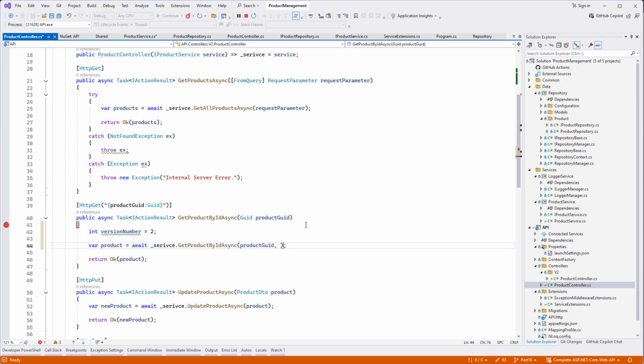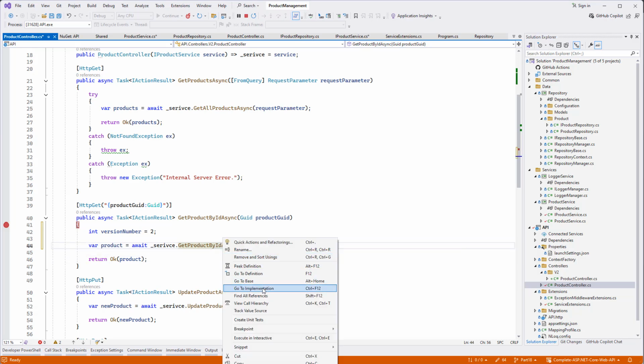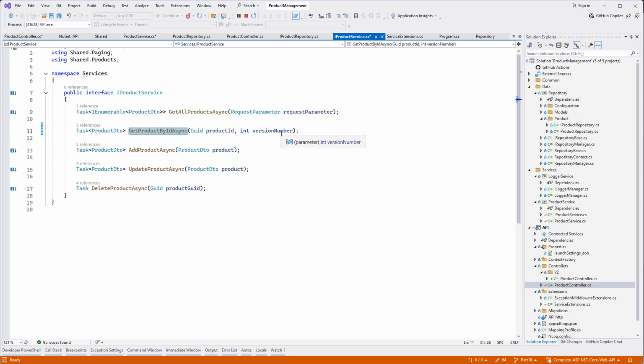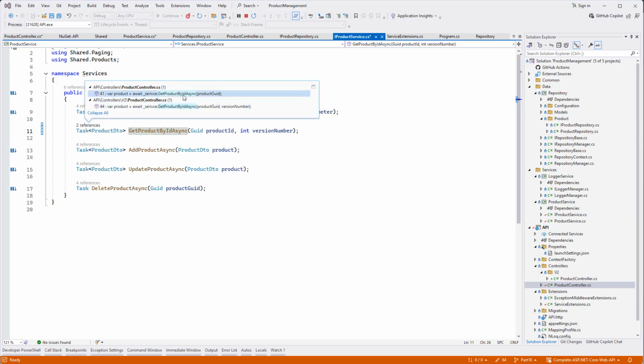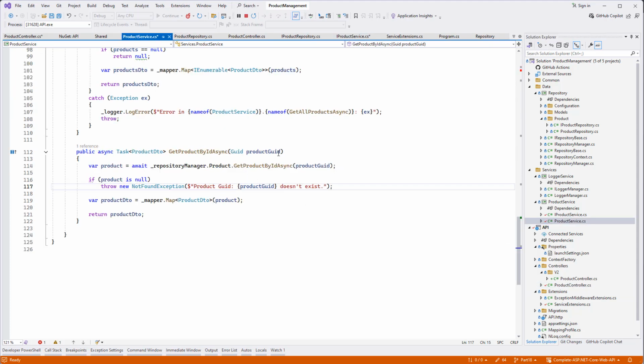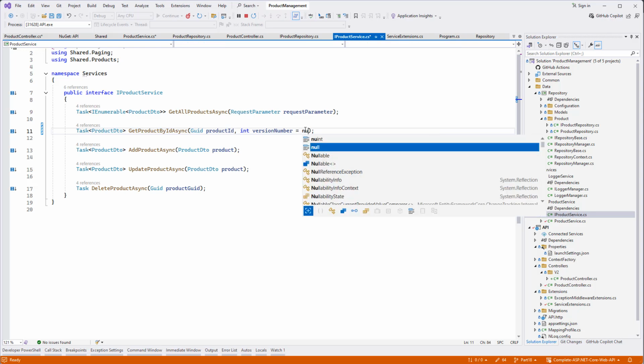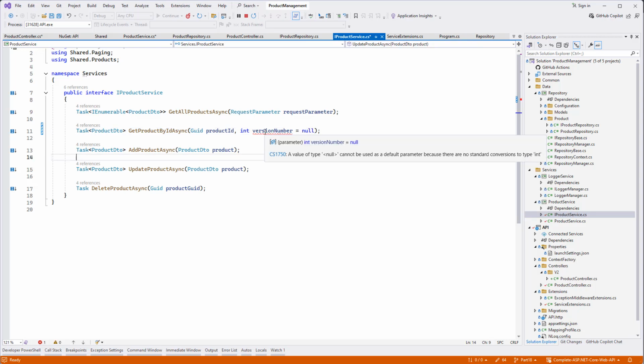Let's add this version number in the definition. So I added that in the definition. Let's go to the implementation. Oops, it doesn't go directly. I have to add it here, the version number. By default it is null, right? Because we are not passing that from the API version 1, right? So this is nullable.